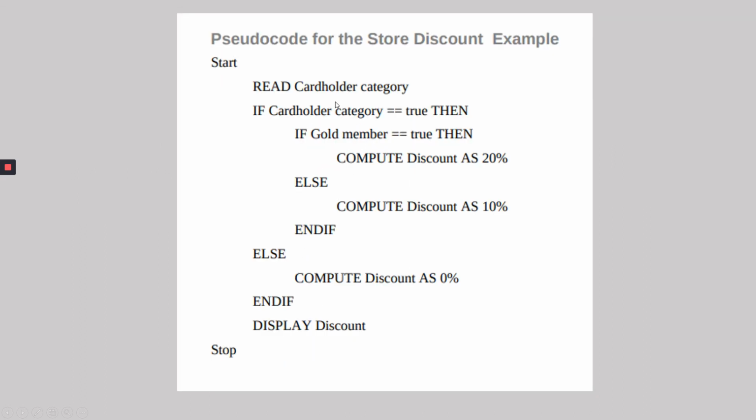And this is the pseudocode for this one. So get the data and do decision making on whether you are a cardholder or not. If you are a cardholder, we go to the next decision. Are you a silver or gold member? If you are gold, you have a discount of 20. Otherwise you have a discount of 10. And if you are not a cardholder at all, you just have a 0 discount. Okay. So I think this is pretty much for today.